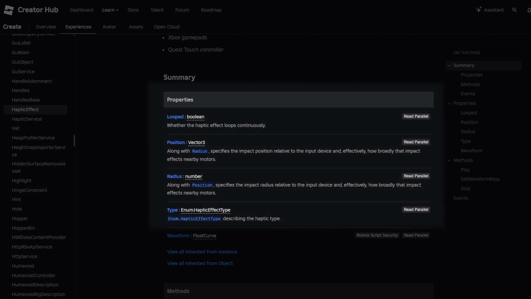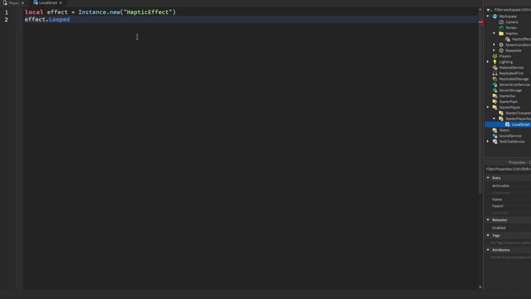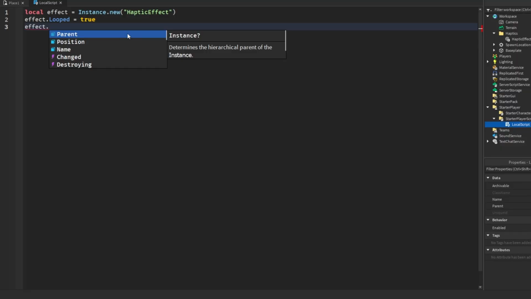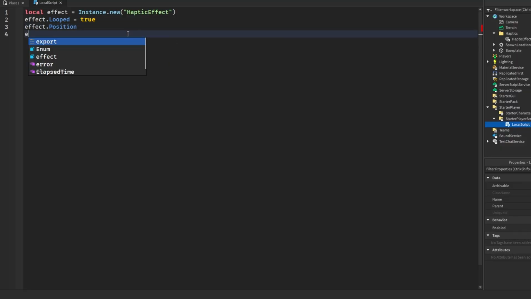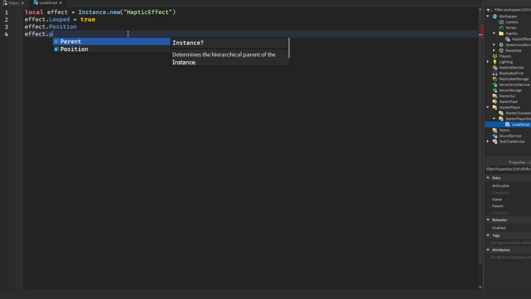First off, we have effect.Looped. Now this is a boolean, and this just makes it so the effect can repeat for as long as you want. So it wouldn't just play it once, it would keep going on until you would want it to stop. And then the next important thing about this is effect.Position, and also this has a relationship with Radius.